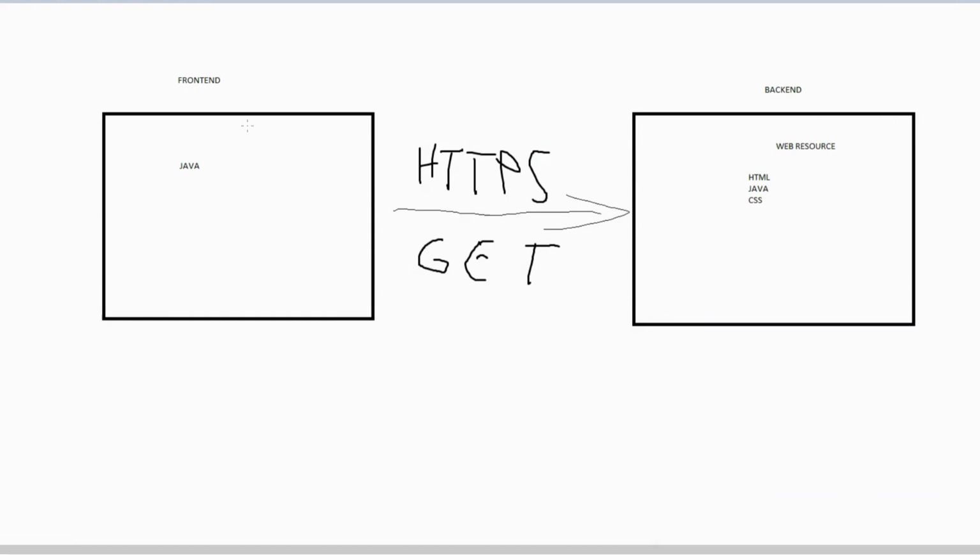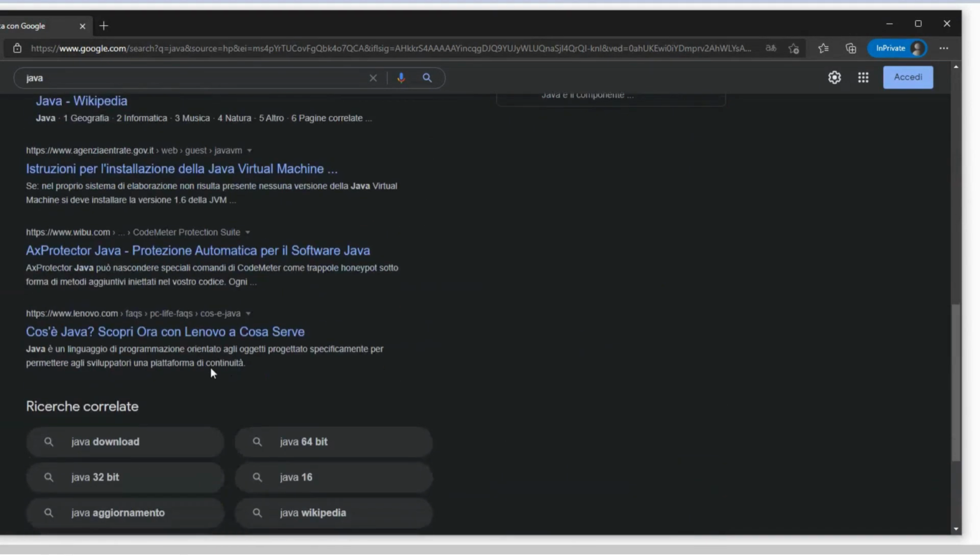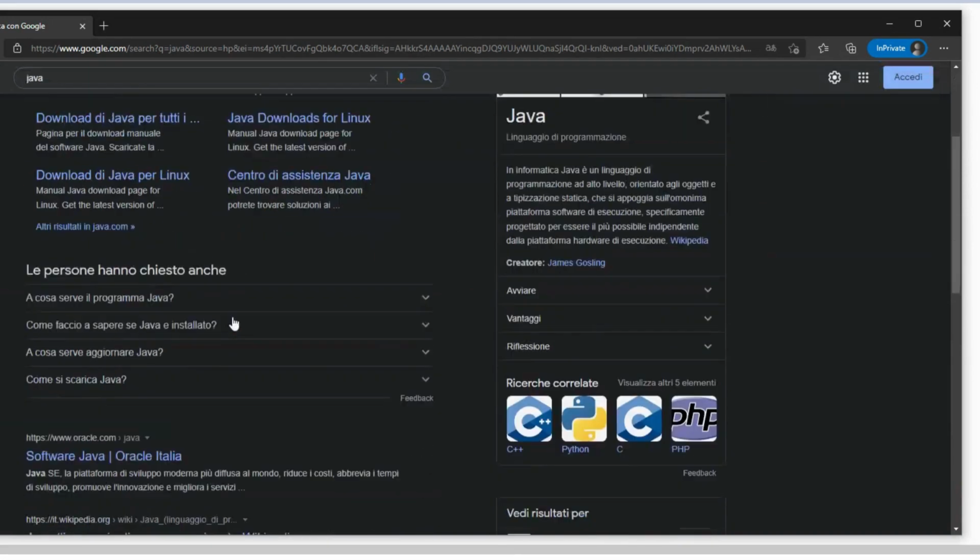So we can do a brief recap. We have the front end, that is the part that we can see. In the front end, we can perform some action, for example asking Google for a web page, in this case the Java web page. When we search for Java, we send a GET request for the Java web page to the backend. The backend searches this Java web page in the web resources and answers us with the Java page. Okay, so this is the answer of Google, and now we can see the Java web page with all the resources that are here. So all the results.